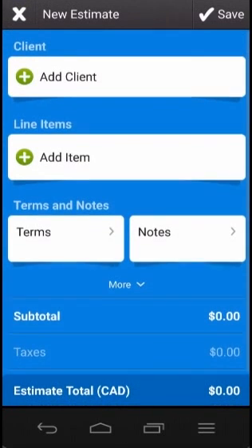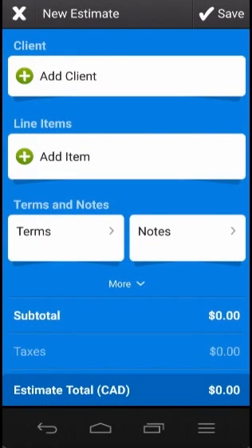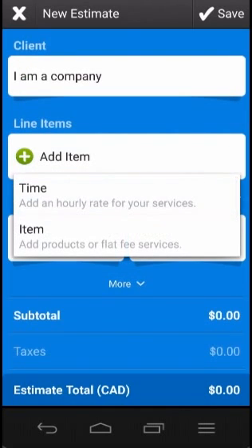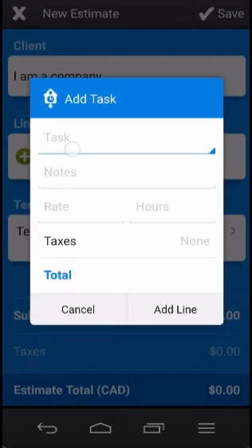Again, it's showing no estimates currently listed within the app, so we need to click on the plus symbol in the top right-hand corner. And this looks surprisingly just like the invoice, and it is almost exactly the same. We select our client just as before. We can select our item. In this case, I'll choose a time-based task.